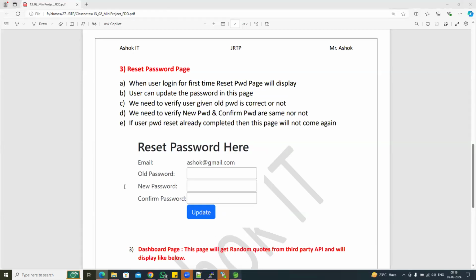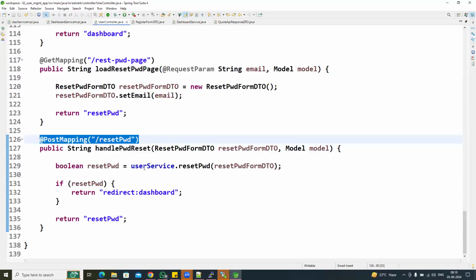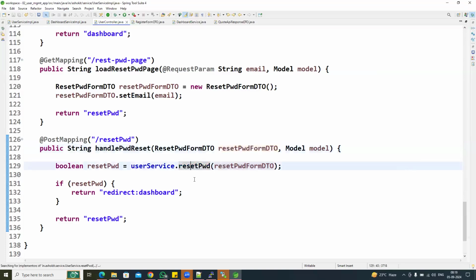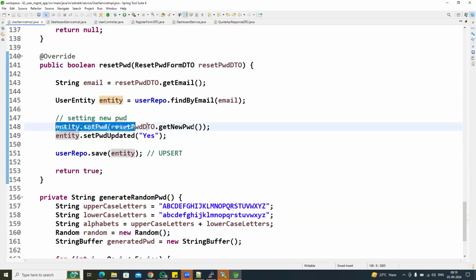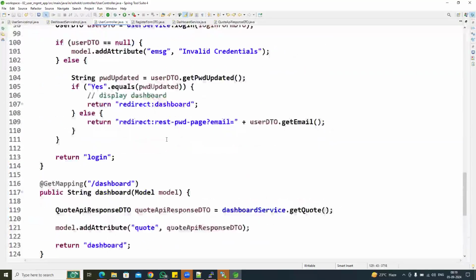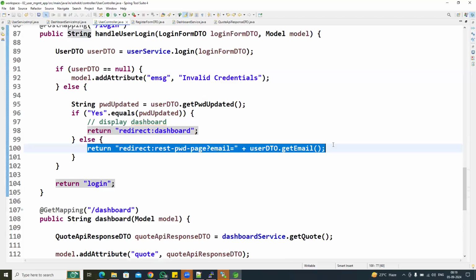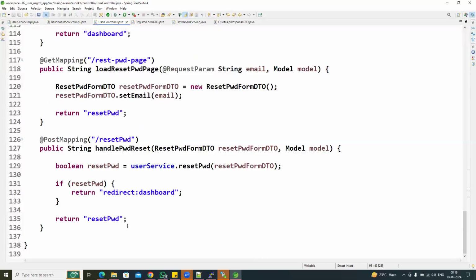Once he clicks on update, this post mapping method, which is the reset password method, will be called. It is going to call the service method with the binding object. It is going to get the user record based on the email ID. It will set the password as the new password and it will set password updated as yes. So when you log in the second time, this is yes, so you will go to the dashboard page directly. Only the first time you will go to the reset password page and update the password. The second time you will go directly to the dashboard page where it will display the quotation for you.